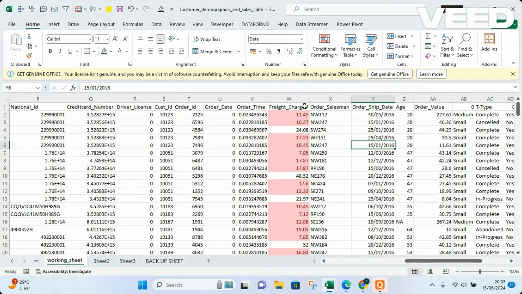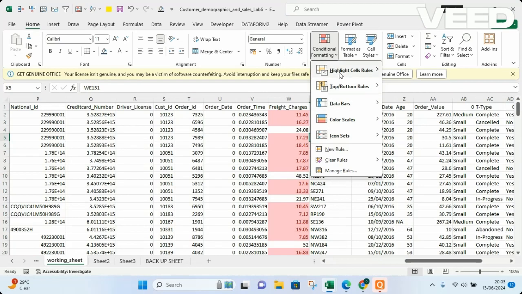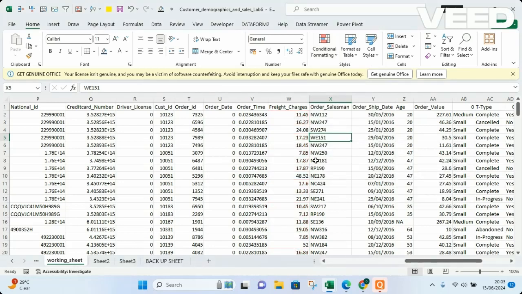So assuming we want to remove this, how do we go about it? Just come to conditional formatting, then clear rules, and then clear rules from selected cells. Assuming there are several rules, you may have to click on a particular cell or column so that you can clear that particular rule. However, if you want to clear all the rules from the entire sheet at a time, just click on this and then you can see that.